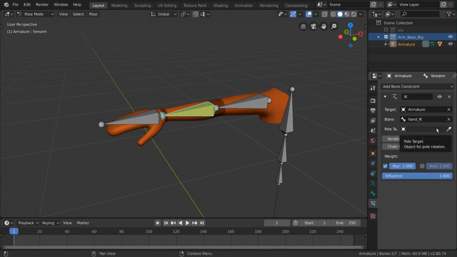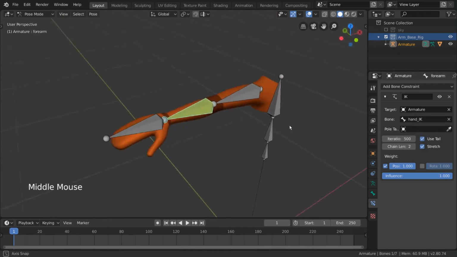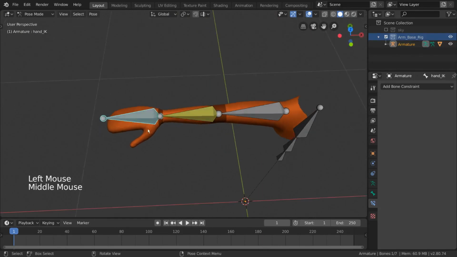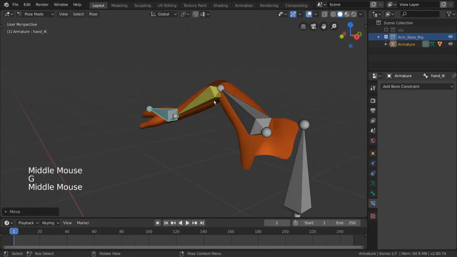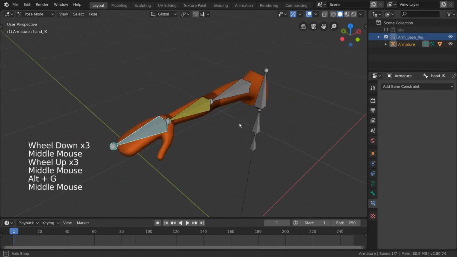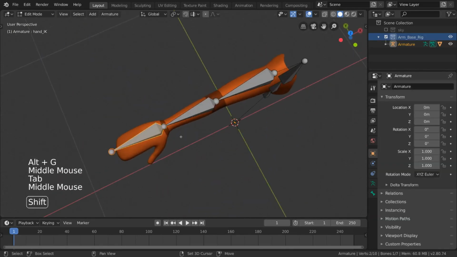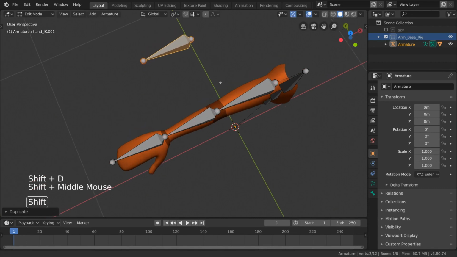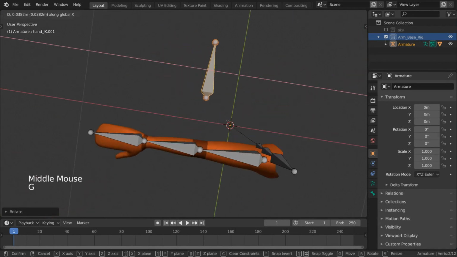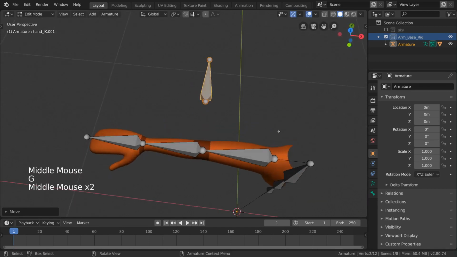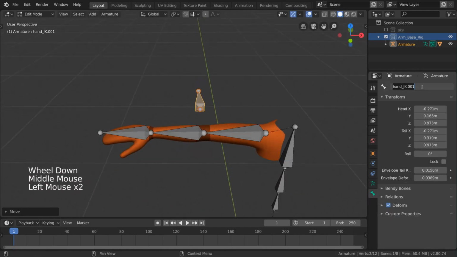A pole target is simply a reference object or bone that the elbow joint or inverse kinematics joint will try to point to as the bones bend. For this, we can simply create a new bone by duplicating the hand_IK bone and moving it behind the elbow. I'm going to rotate it so that it points away, but it doesn't matter because only its location is actually referenced. Let's rename this to elbow_target.